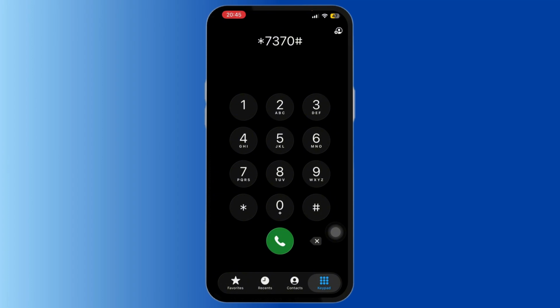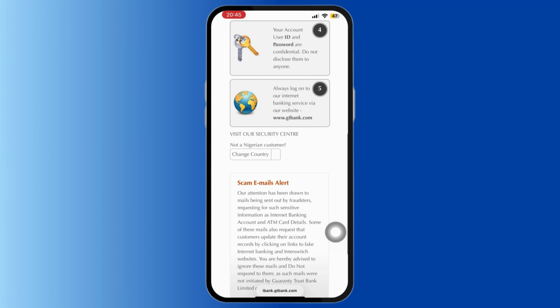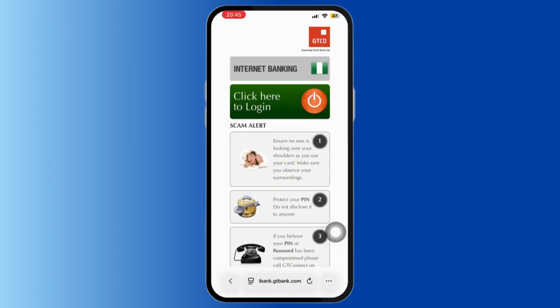GTBank says an account number can be generated and sent to you by SMS. Depending on the account type, additional information or verification may be required. Make sure you only provide your information through the official GTBank channel.